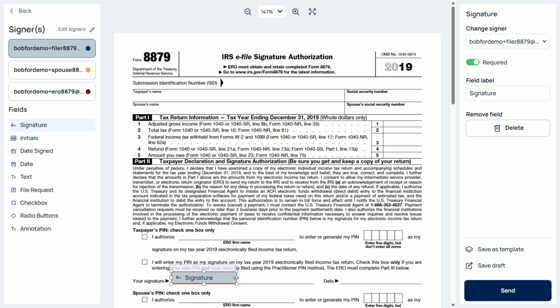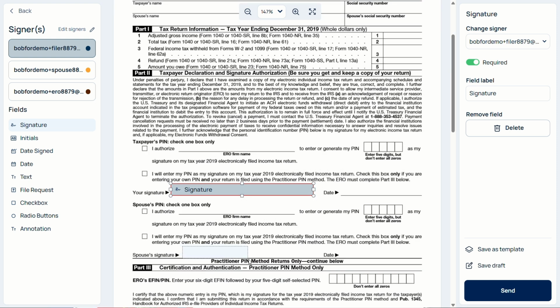Click on any of the corners to resize the box. To move the box if needed, click and hold inside the box and move your mouse. Click again to add a signature box where another person needs to sign, such as in the spouse's signature area.